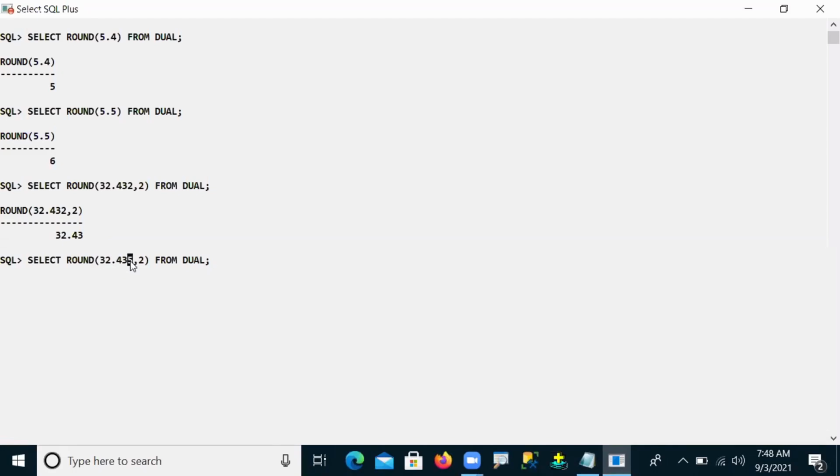But after three, what is there? Five is there. So five will be considered as 0.5. So 0.5 is considered. Considered means what happens here? It will add one to your previous digit. Adding one value to the previous digit. So then what is the output now? 32.44.